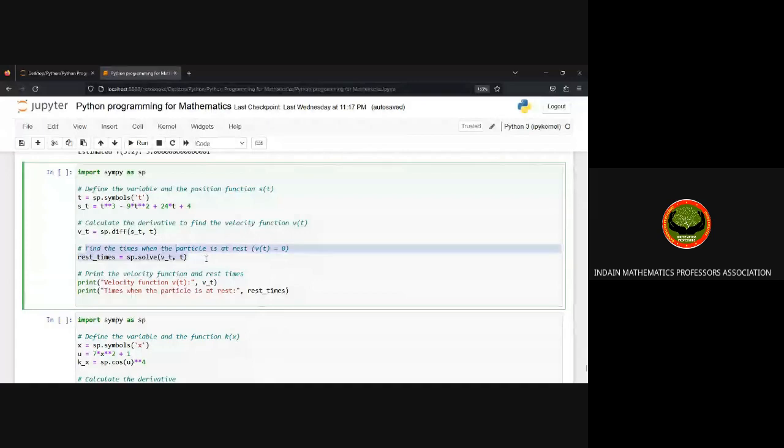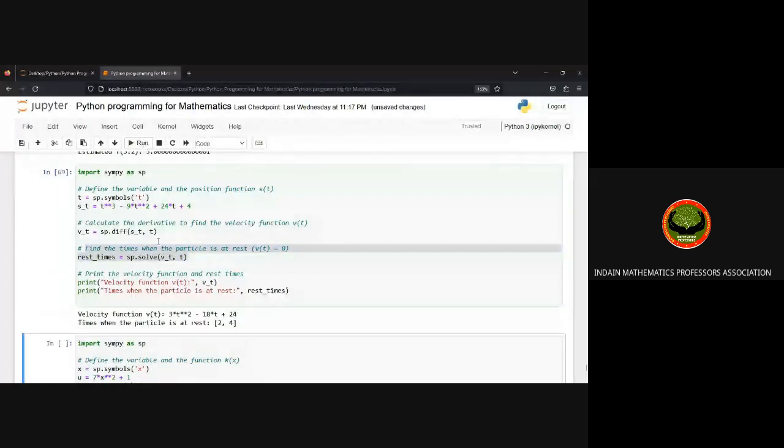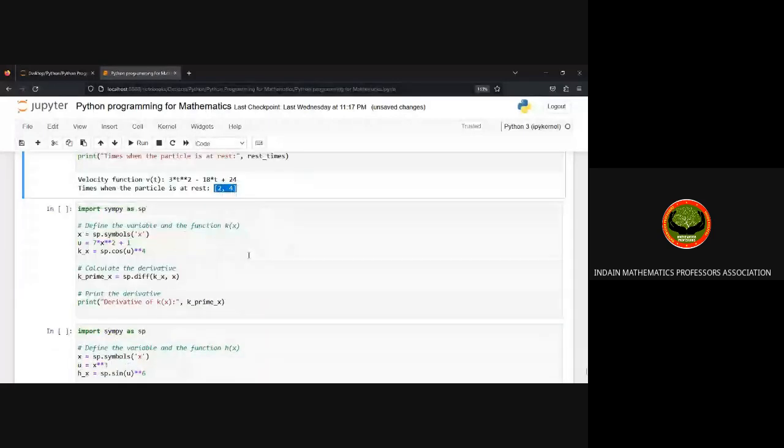Just run this. The velocity function v of t is equal to 3t squared minus 18t plus 24. This is the velocity function, and this is the rest timing. So at t equal to 2 and 4, the particle will be at rest in the position. Okay, so the next one is to calculate the derivative.